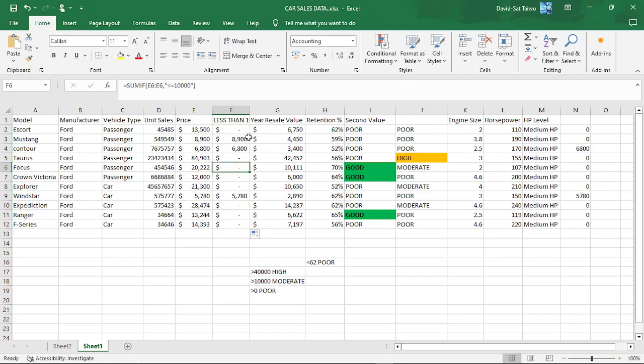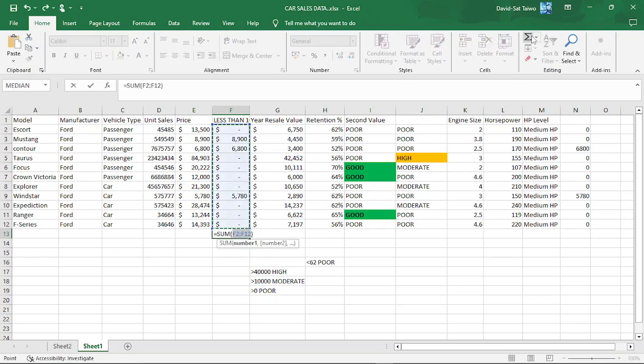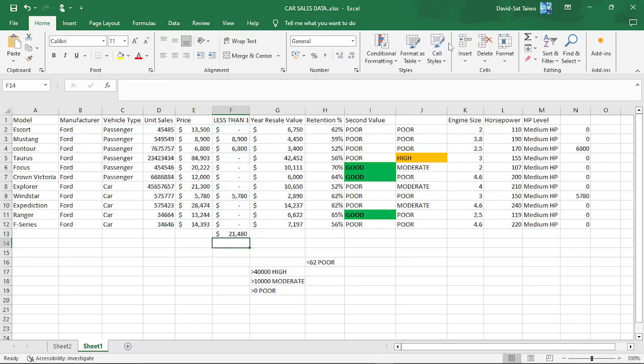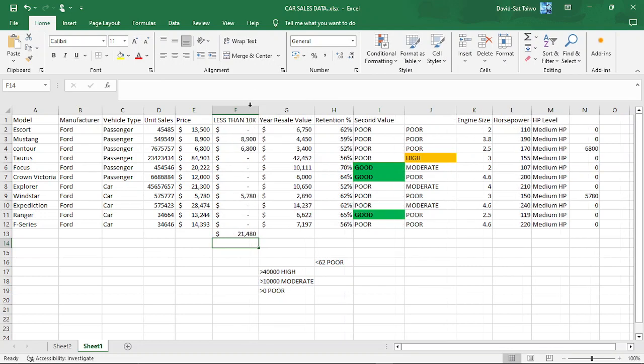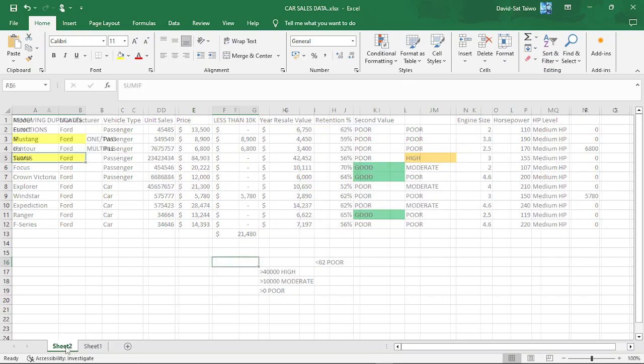Alright, so now it has brought those values that are less than 10,000. So all I need to do now is do my auto sum and press enter. There are other ways you can do these things, but I like to use an approach that will not confuse me. Okay, I think that's that about that.